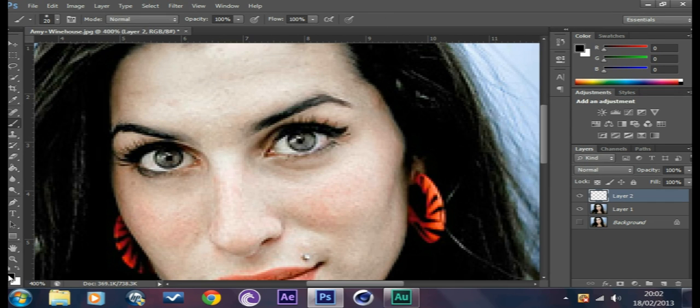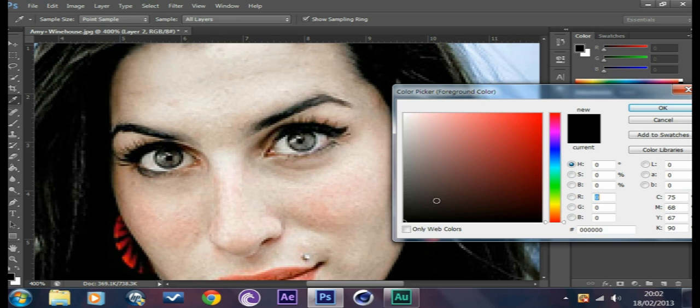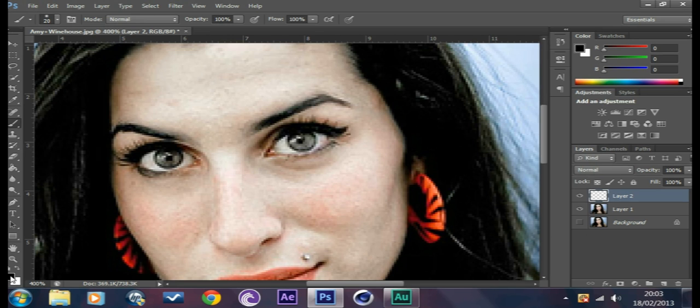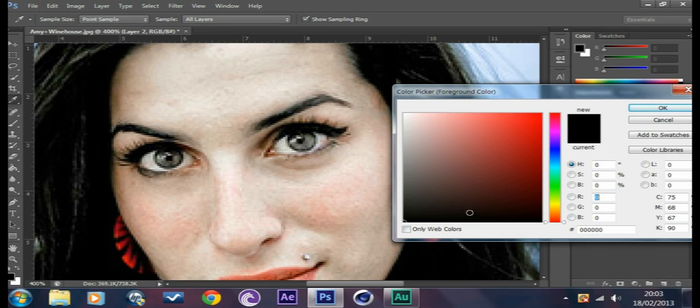So now we're just going to pick a colour. But I want it to be red like her earrings. How do I do that one? Alright, so here we got our colour. So if you just click on that once.